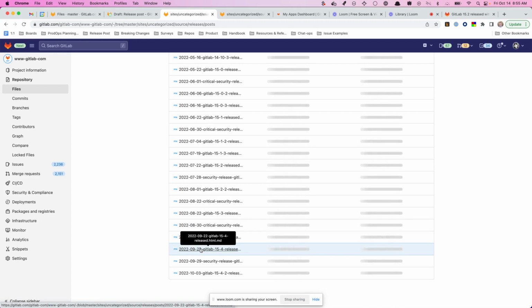But in addition, just be sure that it follows this exact format: the date, with the publication day being the 22nd, and then 15-4 or 15-5, and it doesn't include any other numbers or any other text in there. So let's just pretend that we're going to update the 15.4.